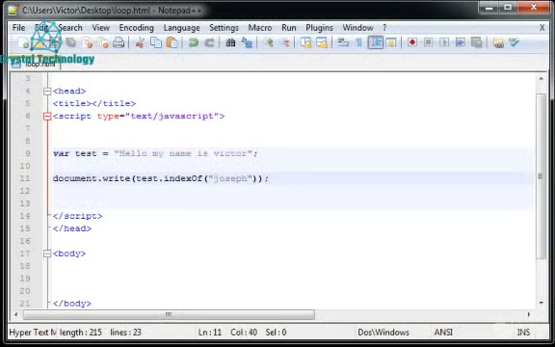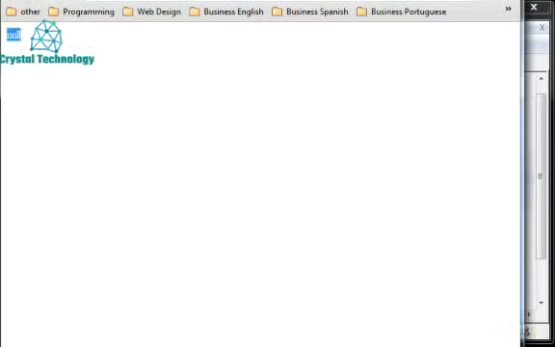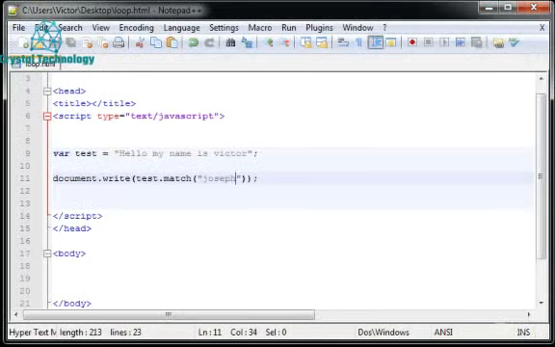Now there is also another method or function you can use, which is match. Match will return the name if the name exists. So let me type, for example, Joseph again, and run this in Chrome. It gives us null, because Joseph doesn't exist. But what if I type Victor? The return will be Victor.